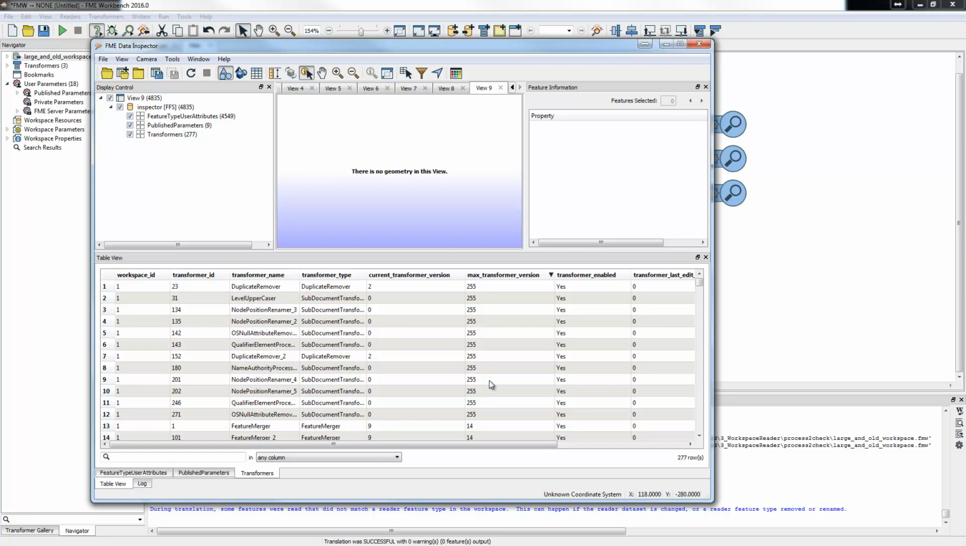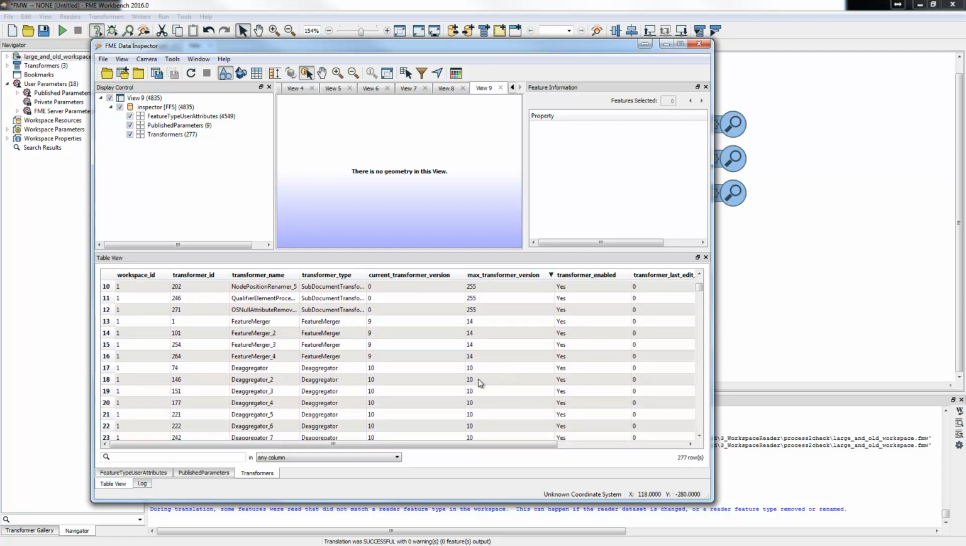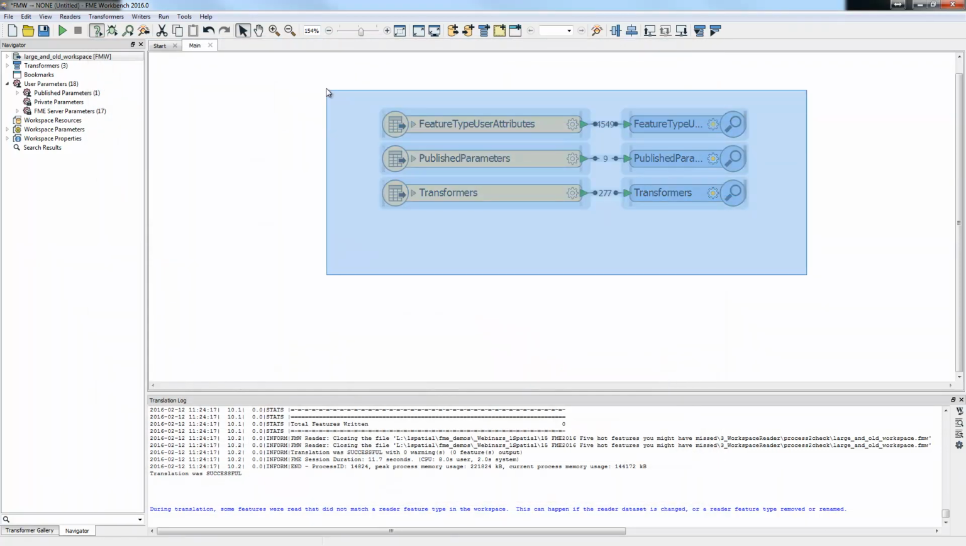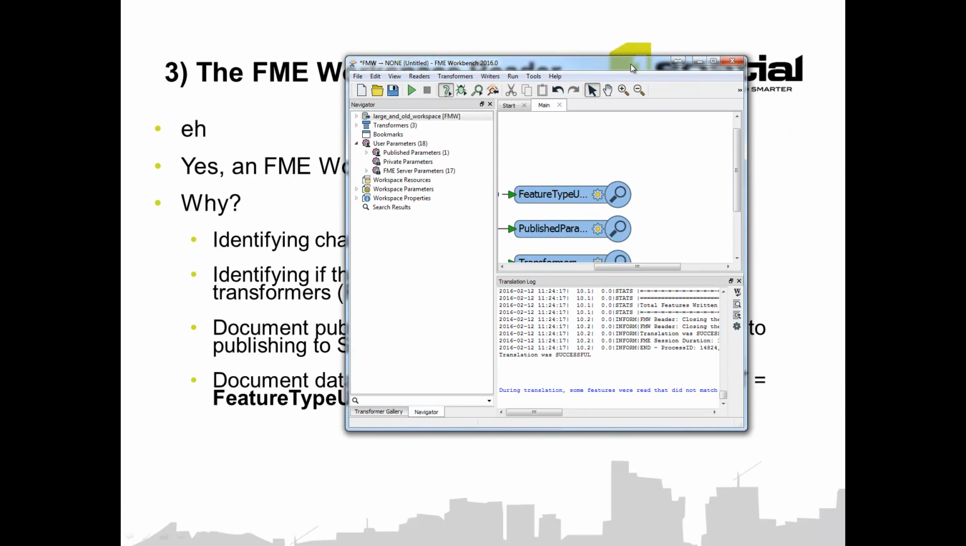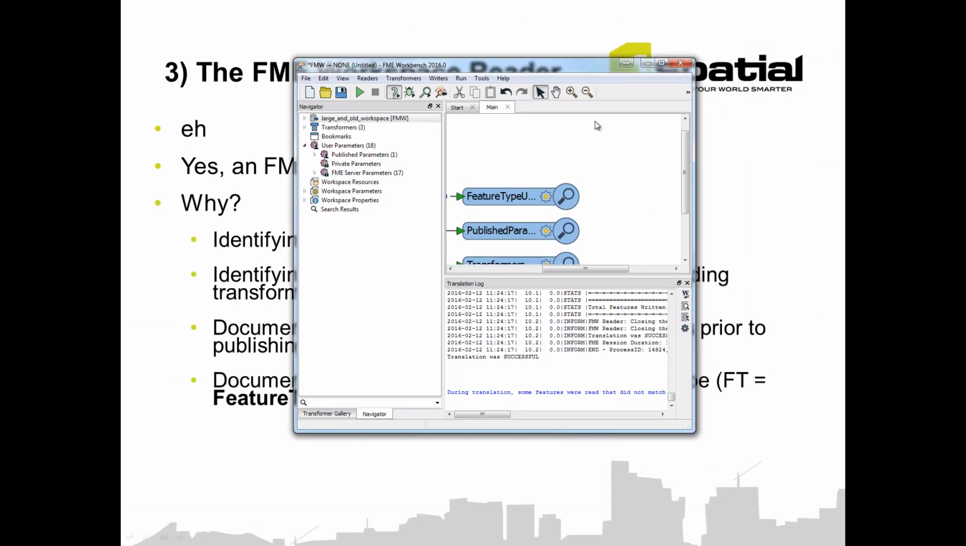Now the suggestion there, I think, is that this workspace is so old that it predates the ability to have versioning on custom transformers, so none of those transformers have versions assigned to them. But you can see that transformers in particular, like the feature merger, have had a huge amount of effort put into them since this transformer was planted on the canvas in 2013 to today. And more on that in a moment. So it's interesting, if not immediately obvious, how that reader might be of use to you, but it's definitely worth taking a look at.